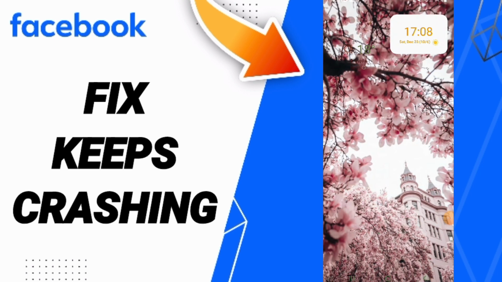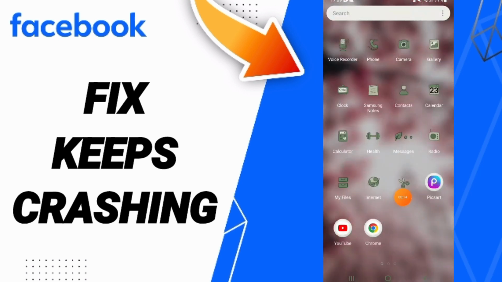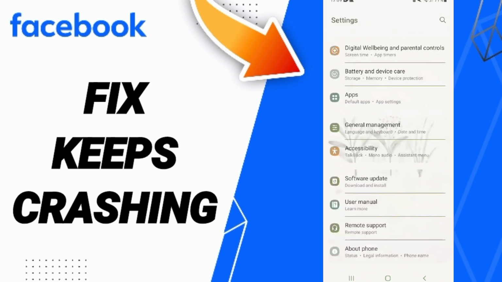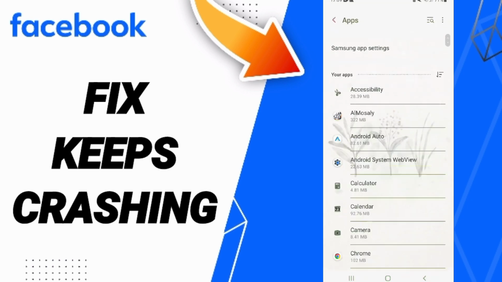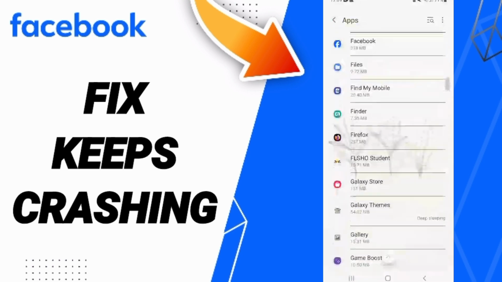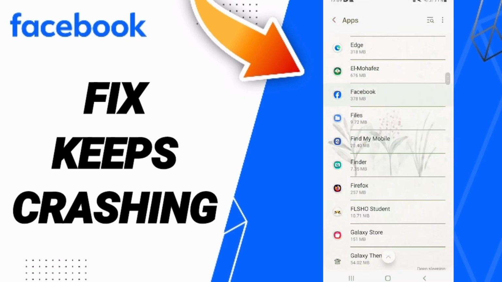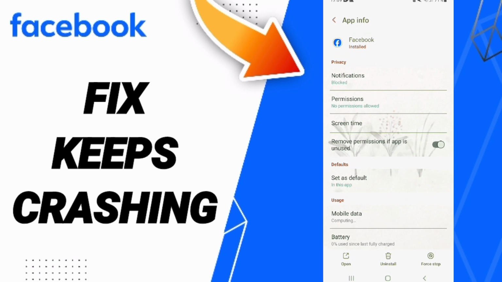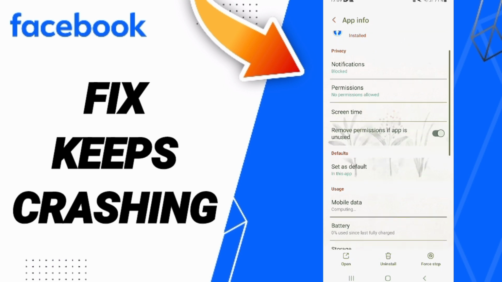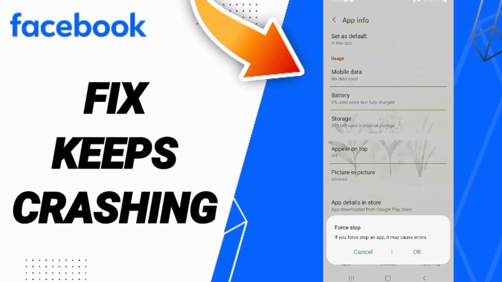To know how to fix or how to solve Facebook keeps crashing, you should just go to settings. After that, you can click on apps, default apps, app settings. Here in this list, you'll enter the app of Facebook. Here in this page of app info, you can click on first app and you can click OK.